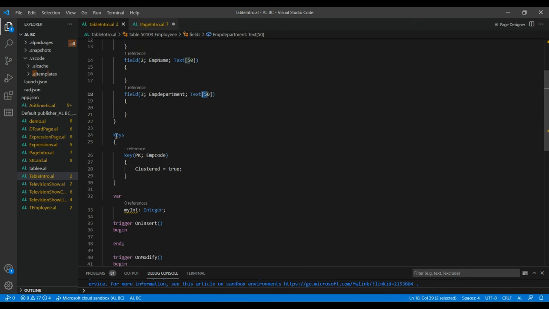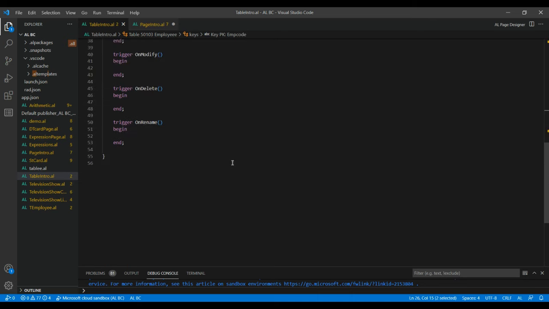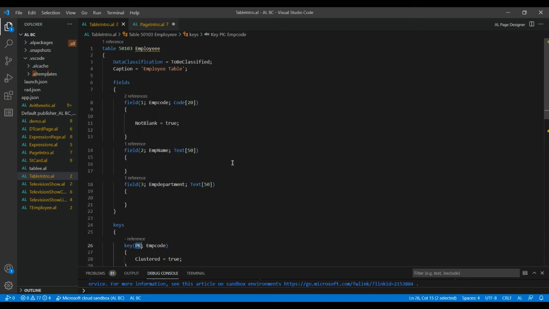If you come down, you can see the key. So I have assigned employee code as a primary key here. So PK equals employee code. And I haven't used any trigger. So this is a very basic example. Simply I have created a table with the name employee. Why I have created it like Employeee, with three e's, is because a table already exists with the name employee.